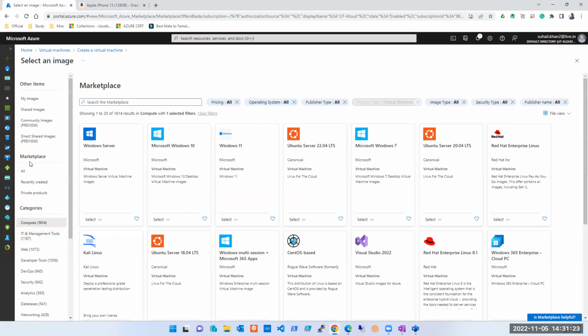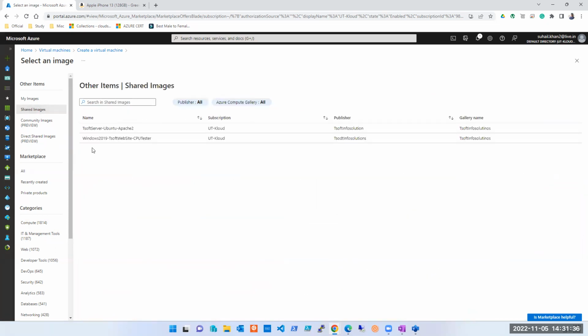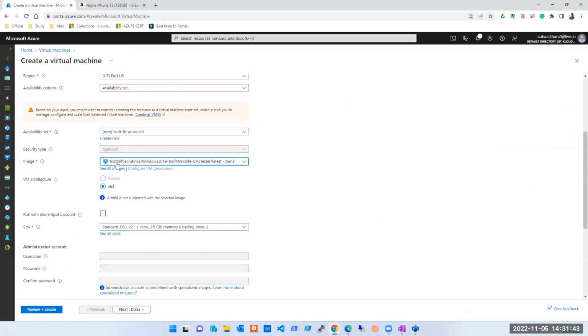But what am I looking for? I am looking for the image which I created. So let's say I'll have to work on filters, or I can go here also, shared images. Here it is. This is the one I created long back. This machine has one software also, a CPU tester, which will be required for the next practical. It has a website also. It has everything. Whatever I want, it already has.